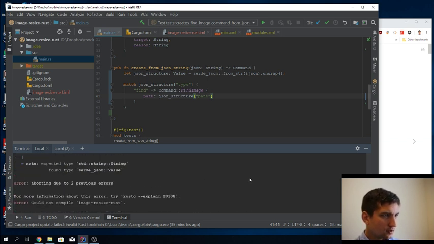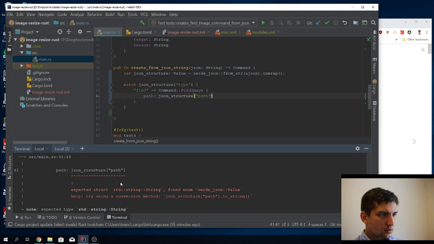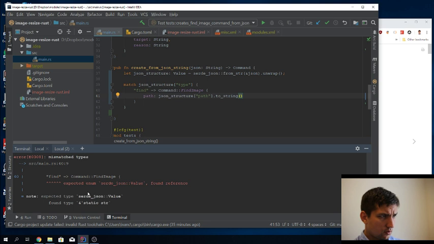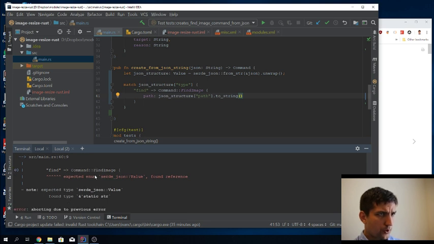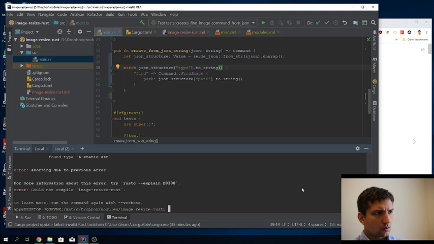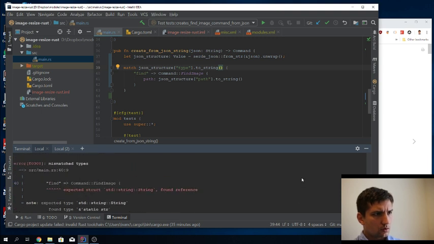I hope it's gonna work. Let's see. Expected struct String, found enum JSON Value. Try using a conversion method, to_string. Okay, thank you very much. To string. Let's see. Expected, found reference. Okay. To string. Oh, okay.